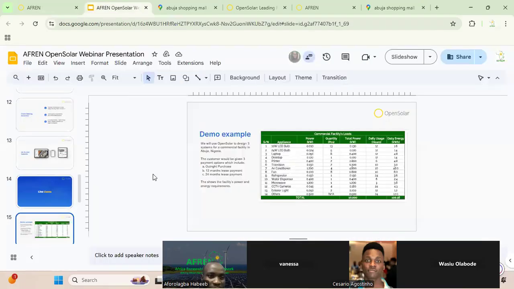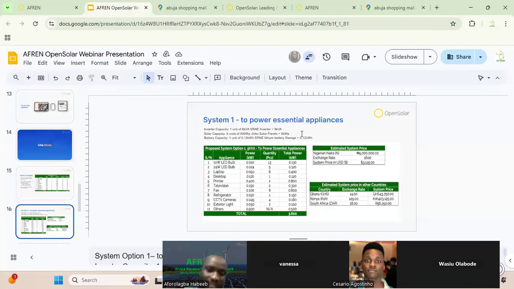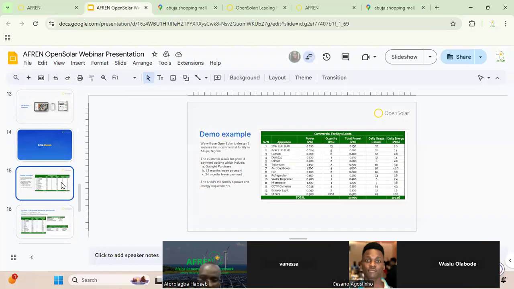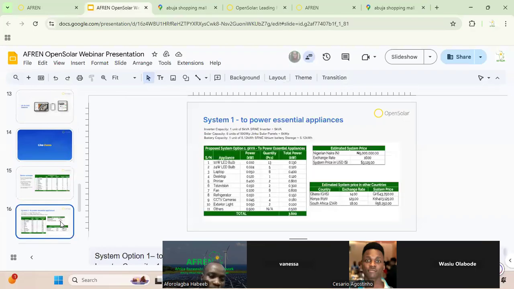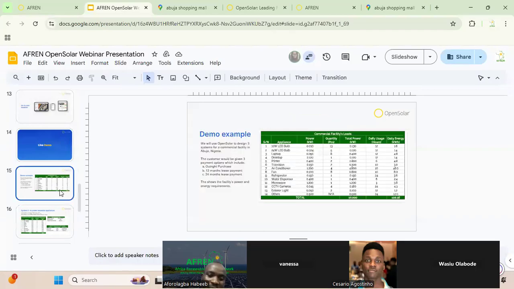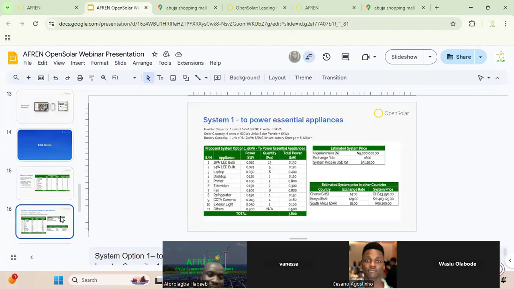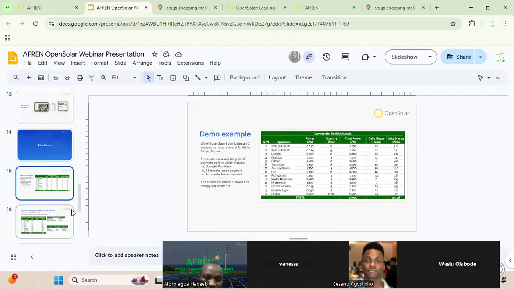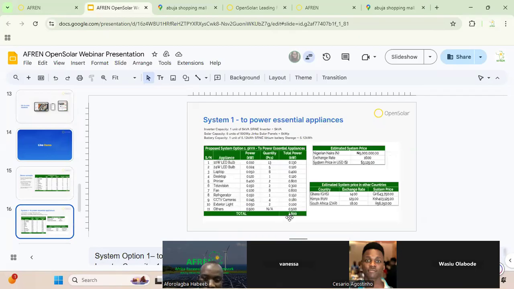So I mentioned that we are going to have 3 designs for the facility. The first one is system 1 to power essential appliances. For this facility, the customer has a 10 kilowatt load, but maybe the cost of having a 10 kVA inverter is high for the customer. So you can design system 1 just to power essential appliances. We are going to remove air conditioners, water dispensers, all those high energy consuming appliances. So we have designed it for the customer to have a load of 3.6 kilowatts. For that, we are going to design a 5 kVA system.